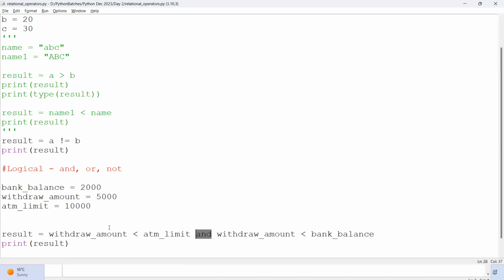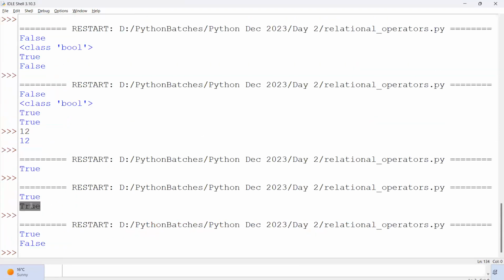That means and condition means all the conditions should be satisfied, all the conditions should be true. If you give an and, to get true as output, both the conditions should be met. There can be many more. You can give a third condition, a fourth condition, as many as you want. In this case, there are two, so both the conditions should be true. Then only we'll get true. Otherwise, if any one is false, we'll get the result as false.